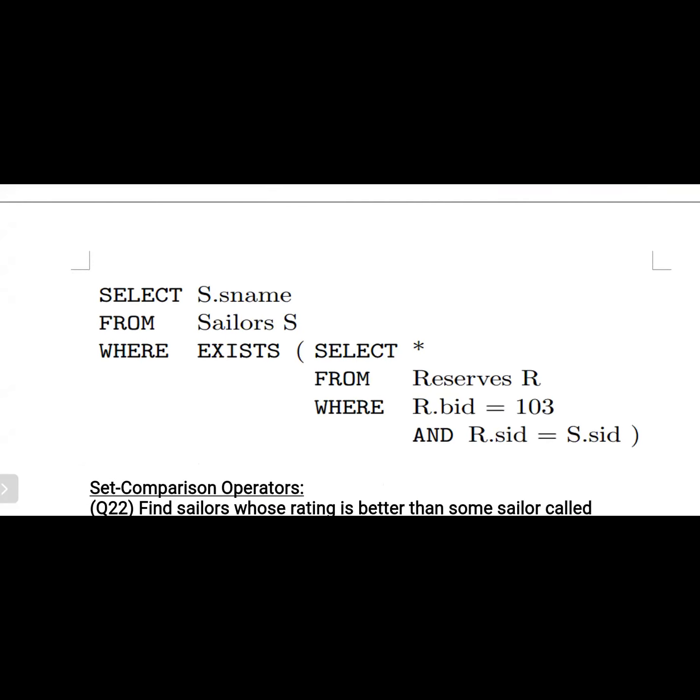Okay, by using the EXISTS operator. Please observe once. Here we need to write: SELECT S.sname FROM Sailors S WHERE EXISTS, then it will verify the inner query: SELECT * FROM Reserves R WHERE R.bid = 103 AND R.sid = S.sid. That means whichever sailor IDs match the sid, those names are the only ones displayed here.